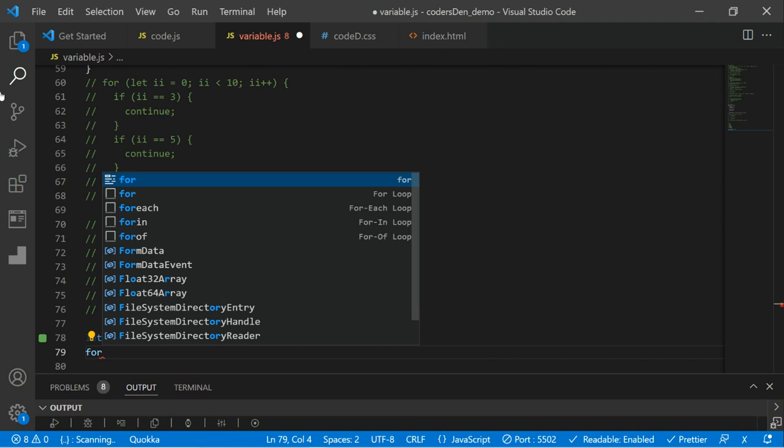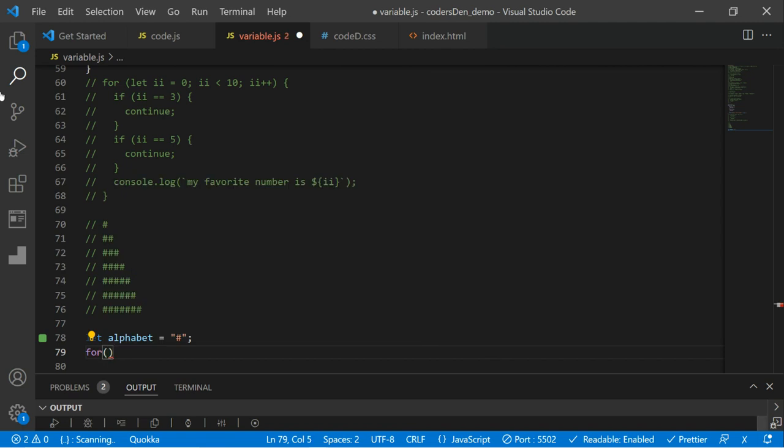For bracket. Brackets. Then after the bracket, curly braces. Yeah, curly braces after the bracket. I like this, your loop.